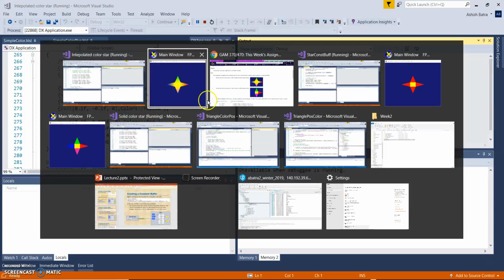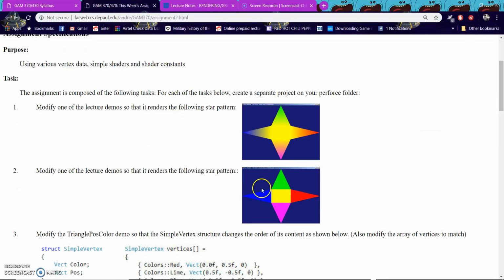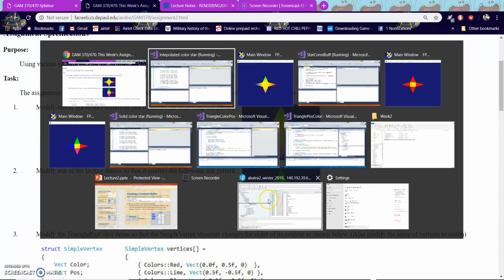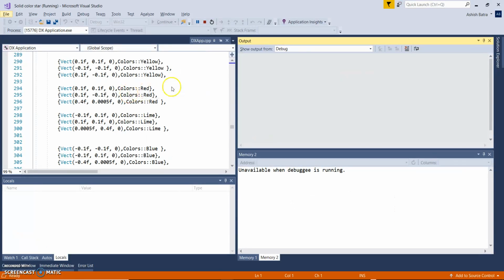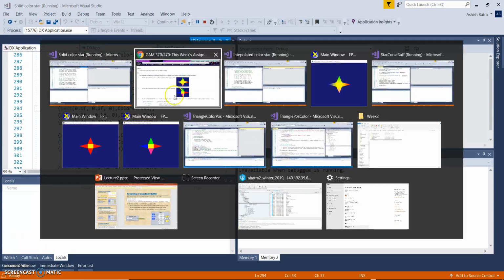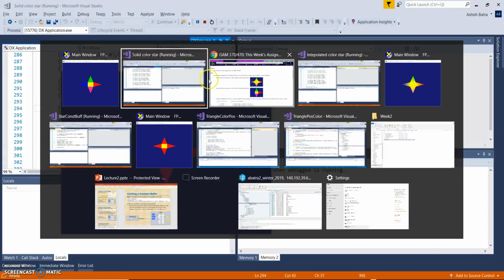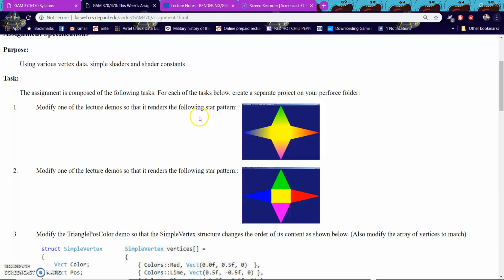And other than that, the next question asked us to print a solid star, which I have done in here using vertex duplication, and this is my solid star being printed. It's pretty much the same, I feel.